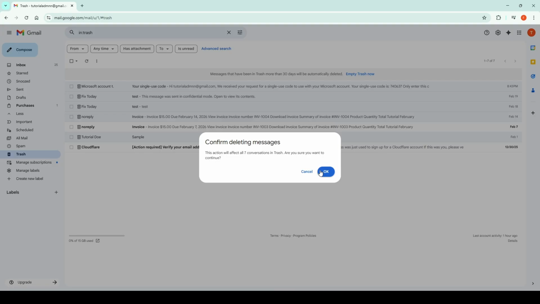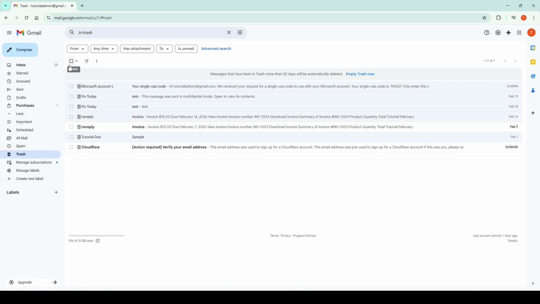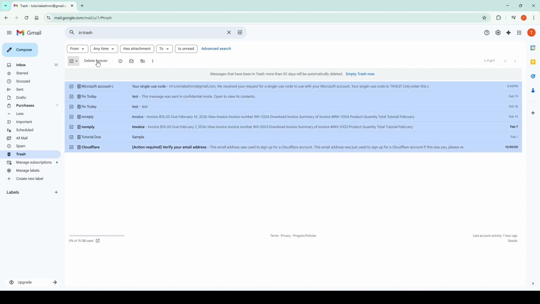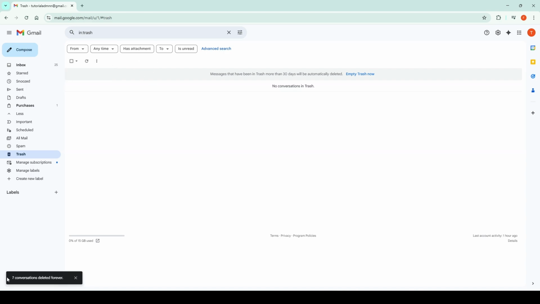If you prefer to delete only specific emails instead of everything, click the Select checkbox in the top left corner of the toolbar to choose the messages you want to remove. After selecting the emails, click Delete Forever in the toolbar to permanently delete only those selected messages.